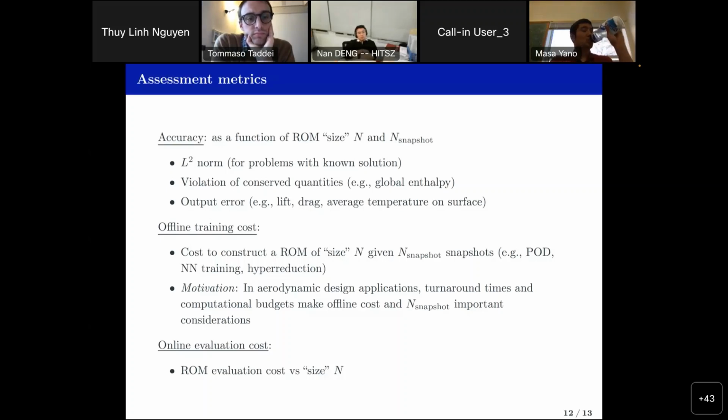Of course, related to this conversation, we also want to consider offline costs, right? That's related to this number of snapshots. But of course, the offline cost for different methods is not purely the number of snapshots. There could also be however expensive the ROM is to construct, right? Maybe there's a POD, the proper orthogonal decomposition, in there, and that's a non-trivial amount of cost because you have to do some large scale SVD. There might be some neural network training, some hyper reduction where you have to solve some linear programs or some nonlinear least squares problems. So that's important, relevant information to include.